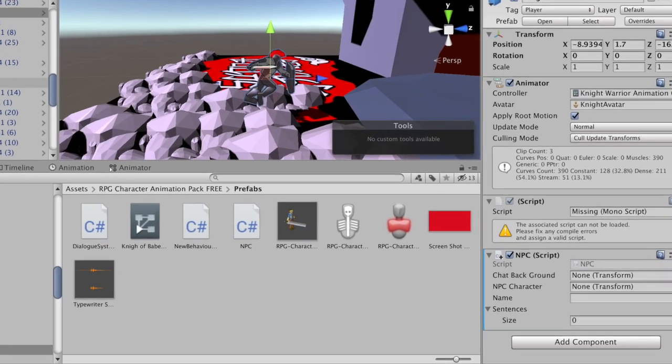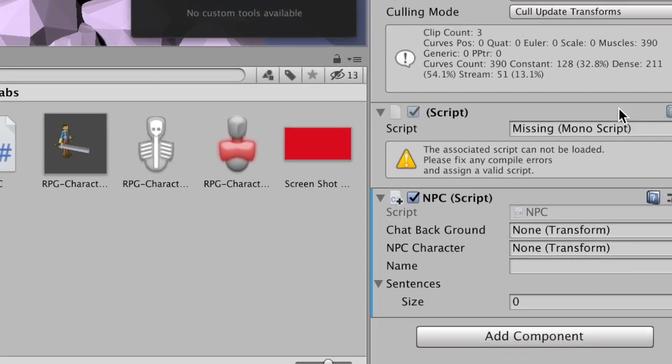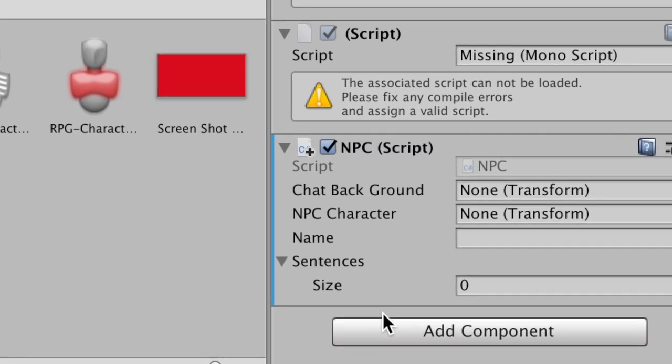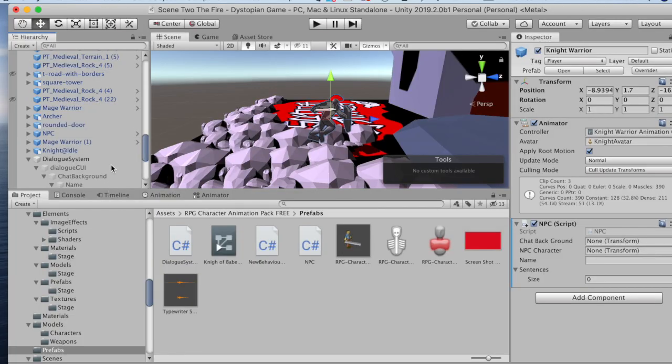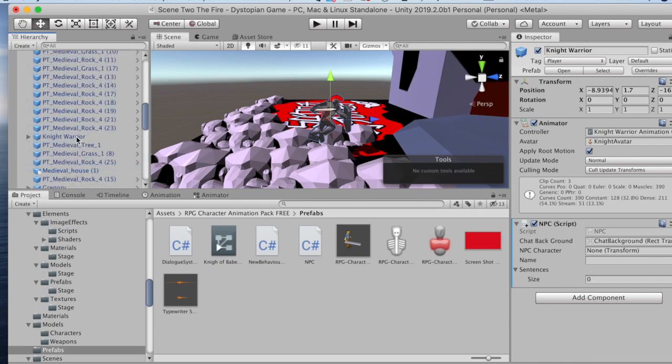And you will see that script appears under the inspector either way. Notice how our public variables appear here as well. And we will now go to our dialog system and drag the chat background from the dialog system in the hierarchy into that space next to the variable under the script here. And we also have to drag the character to whom this script is applied from the hierarchy to the space under the script where it says NPC character.